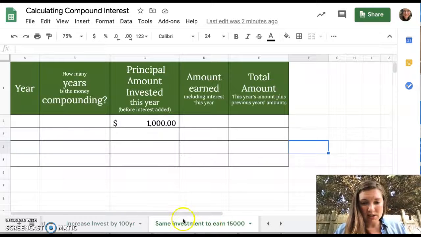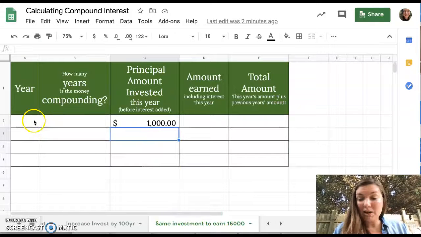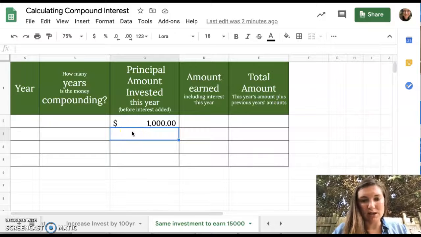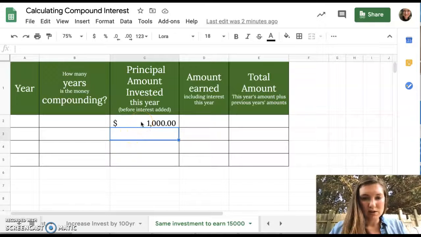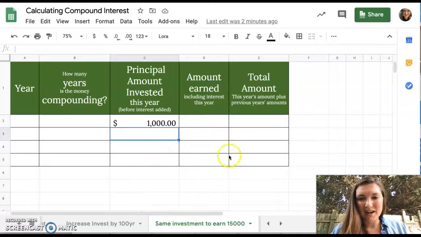So the next page is same investment to earn $15,000. So here's where you don't know how many years it's going to be, but you do know that you're investing $1,000 every year. So you're just going to carry that $1,000 down there.